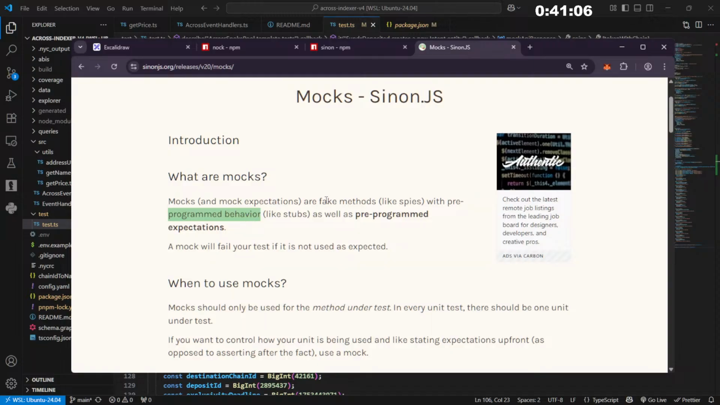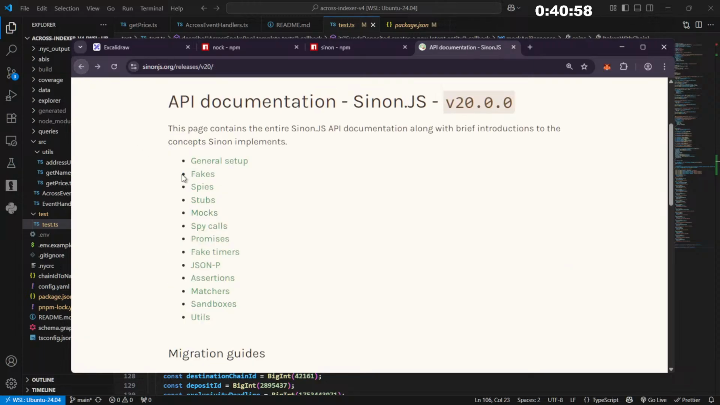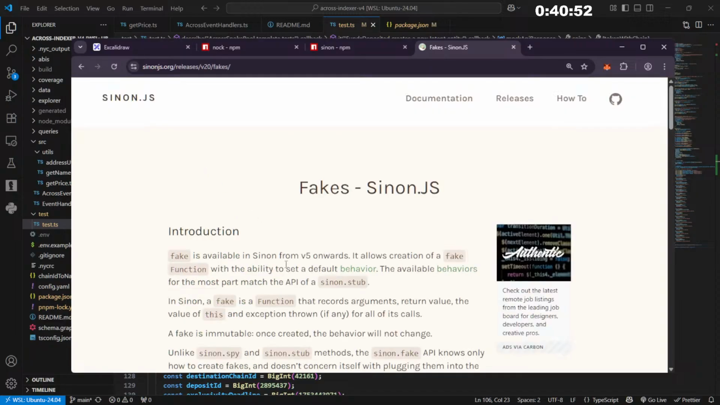With spies, I don't know what spies do. It says fake methods. Let's see fakes. Fakes is available in Sinon from version 5 onwards. It allows creation of fake functions with the ability to set a default behavior. The available behaviors for the most part match the API of Sinon stub.